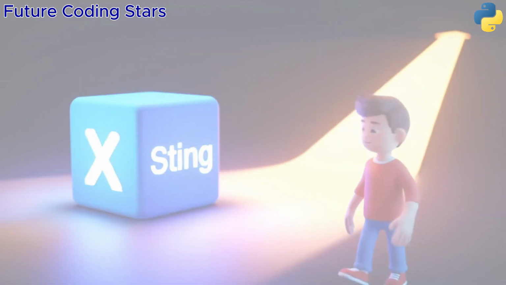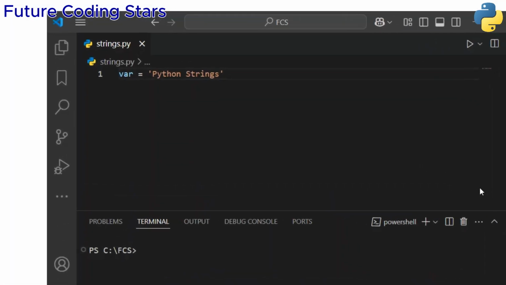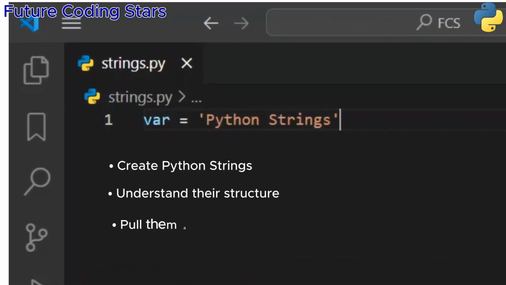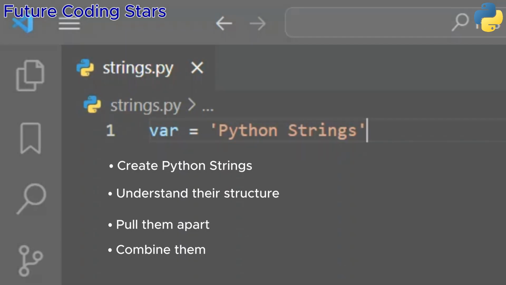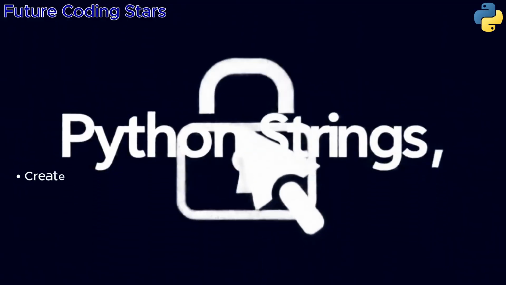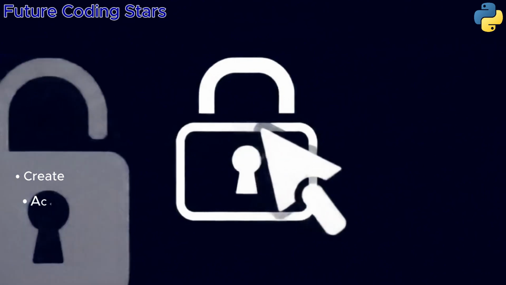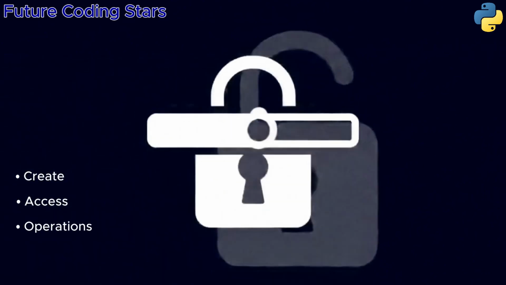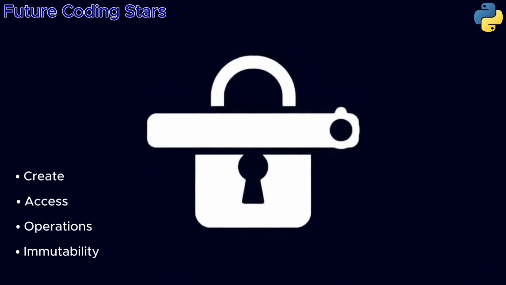In this video, you're going to learn the absolute basics of Python strings: how to create them, understand their structure, pull them apart and combine them. Get ready to add a crucial skill to your Python toolkit. In this first part, we'll cover creating strings, understanding how to access characters using indexing and slicing, basic operations, and a really important concept called immutability.